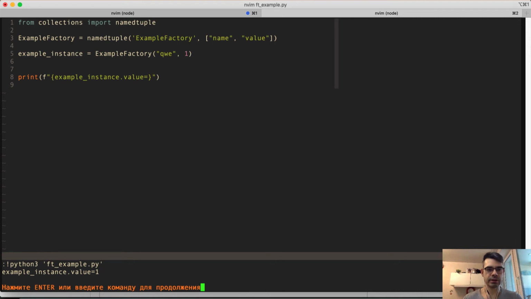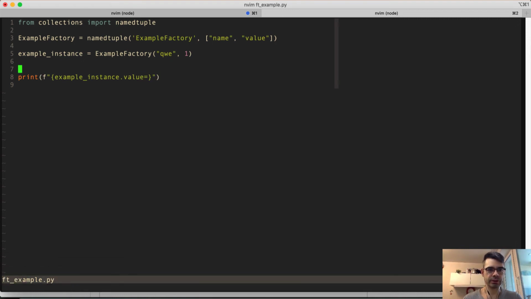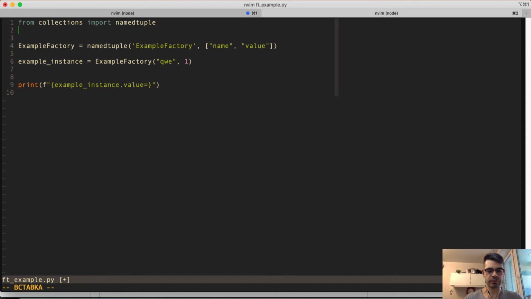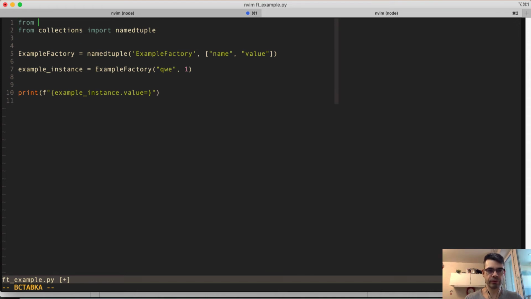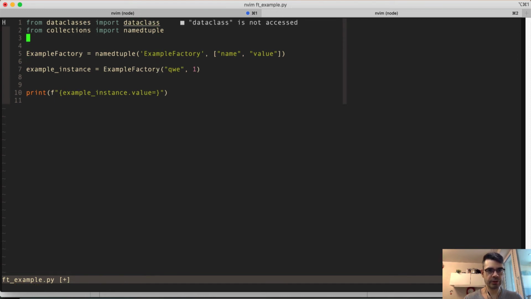So let's write it as a Python data class. So from dataclasses import, oh, okay. So I can write it like this.